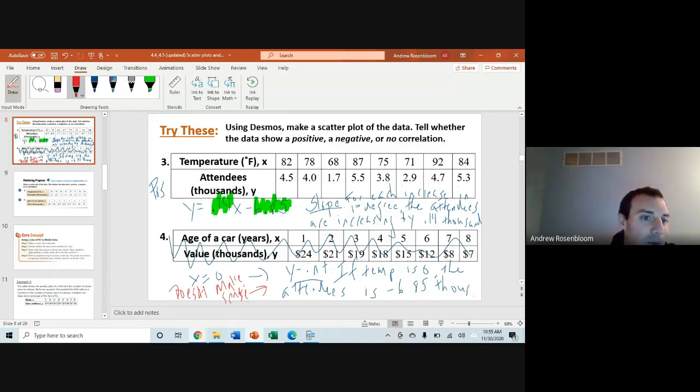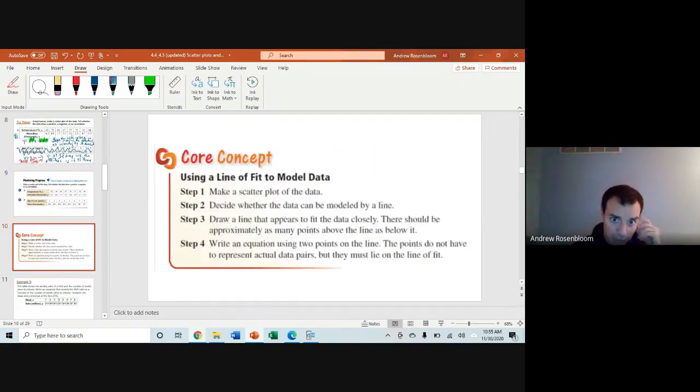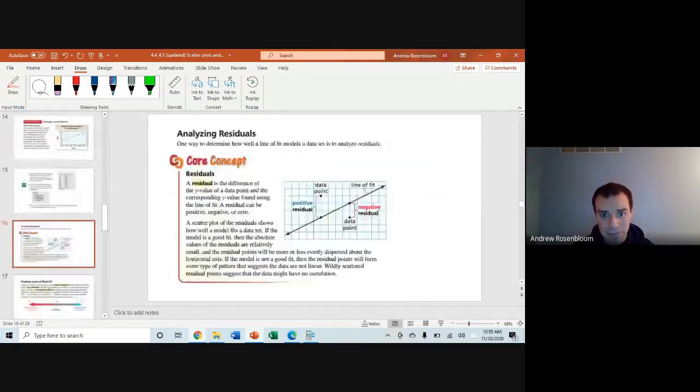So if your temperature is 0, the attendees is negative 6.85 thousand, that doesn't make sense in the context of the problem, which is something that happens a lot when you're dealing with regression and things like that. But make sure you're comfortable with interpreting the slope and the y-intercept. Slope: for each increase in one of your x values, what's happening to the y value, and y-intercept: tell me what's happening when x is equal to 0. And a lot of times that may not make sense in the context of the problem. Any questions about that? Okay, let's continue then.